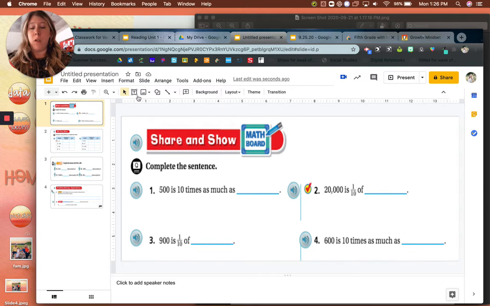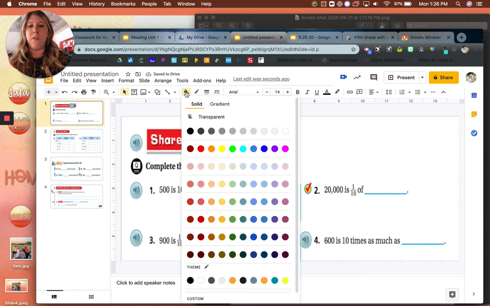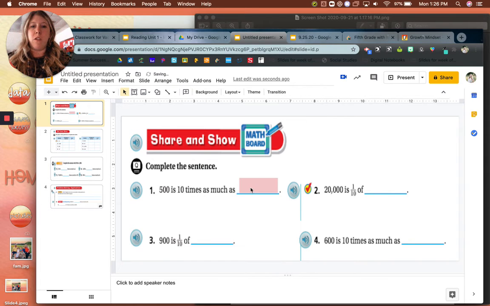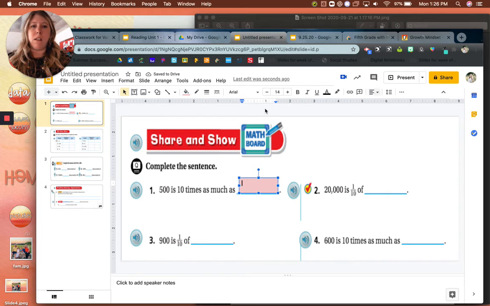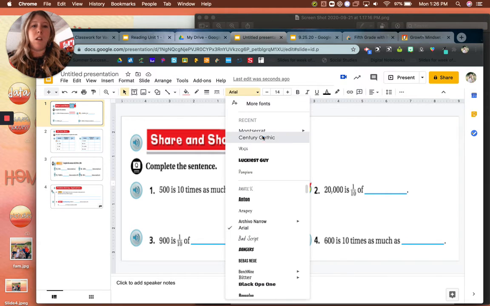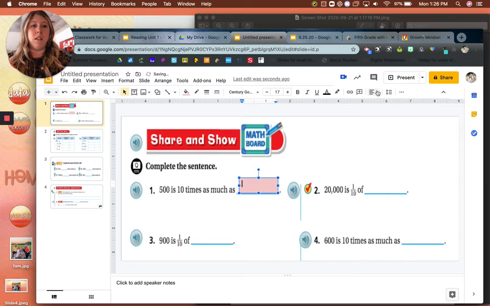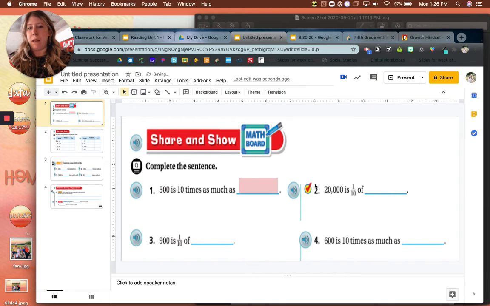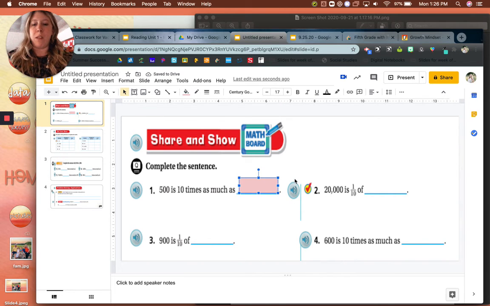What you're going to want to do as a teacher is click this text box button and just put in a text box. I like to change the background color of my text box by clicking this fill button, just so my students know that that is a text box. You can change the font, you can change the size, you can mess with whatever you want in that text box. And then I'm just going to simply Command-C and Command-V to copy and paste. And I'm going to use that same text box for each of the problems.